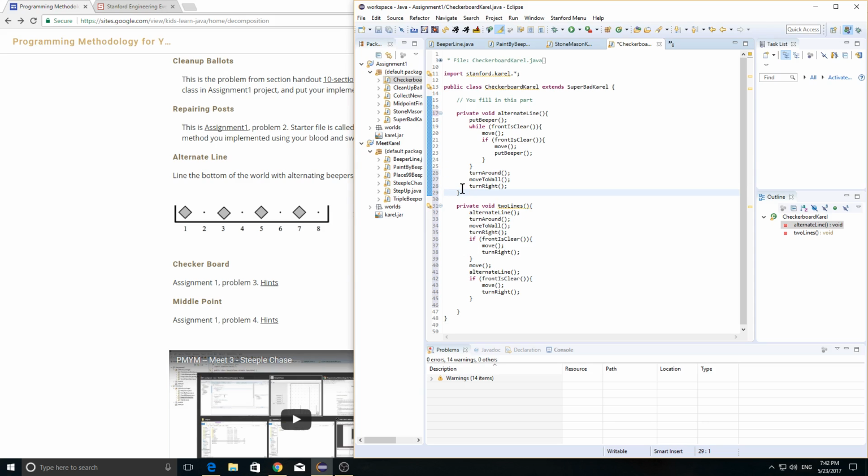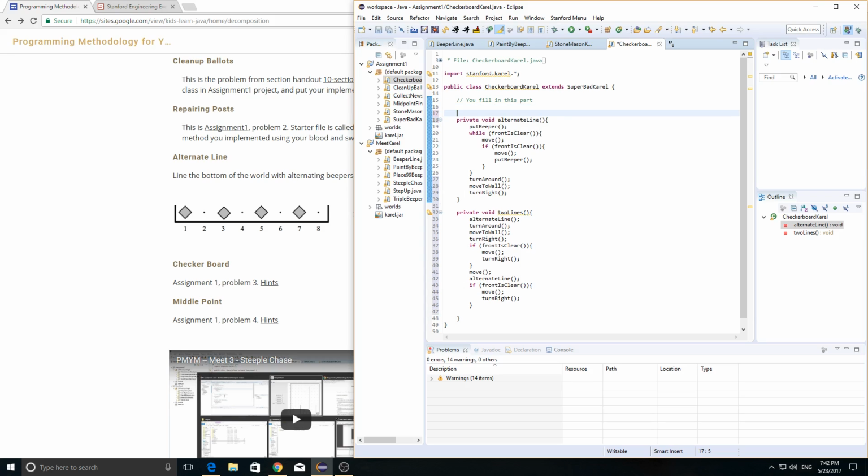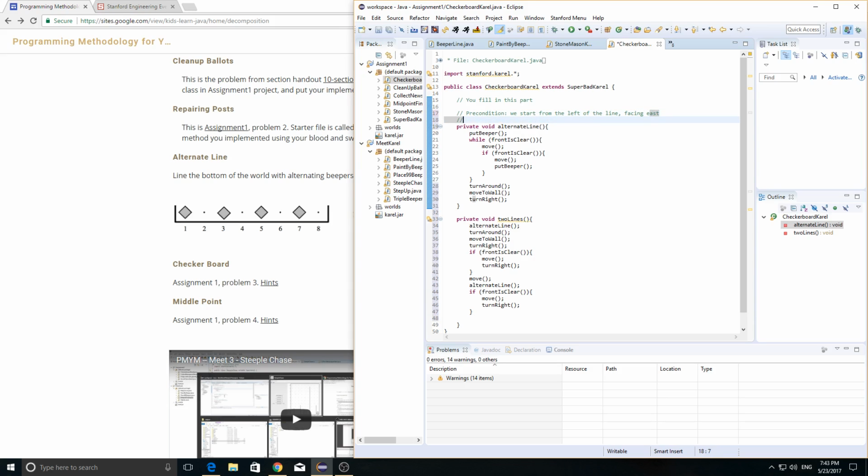Move this here. So here we basically change his path post position. So here the precondition is that we start from the left of the line facing east, and the post condition, however, is we go back to the first.